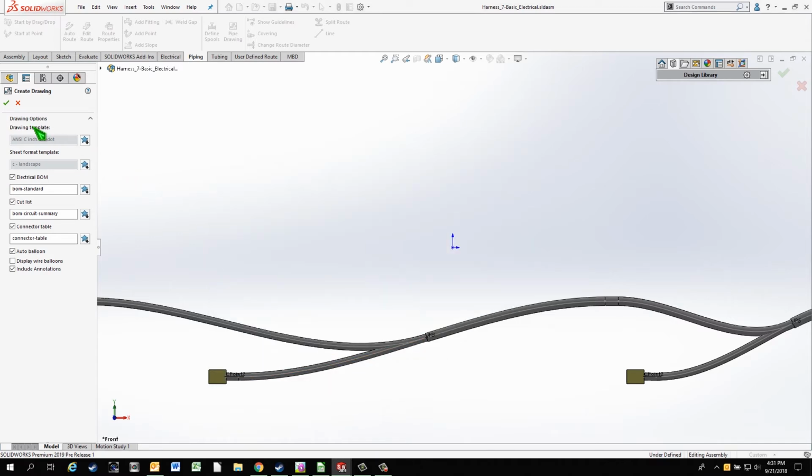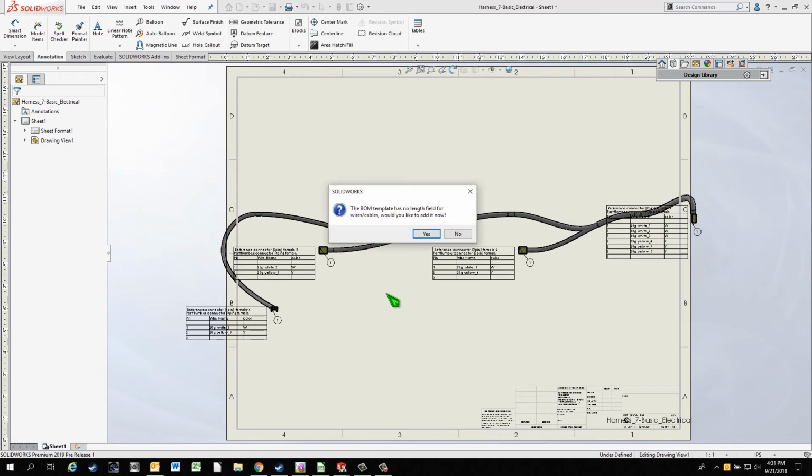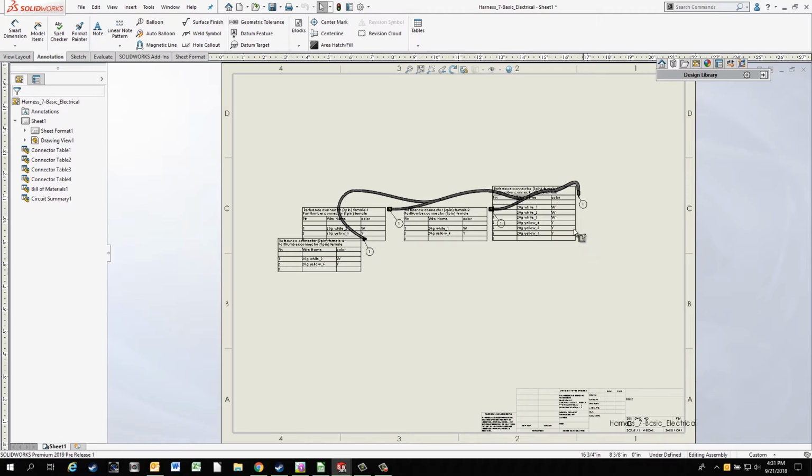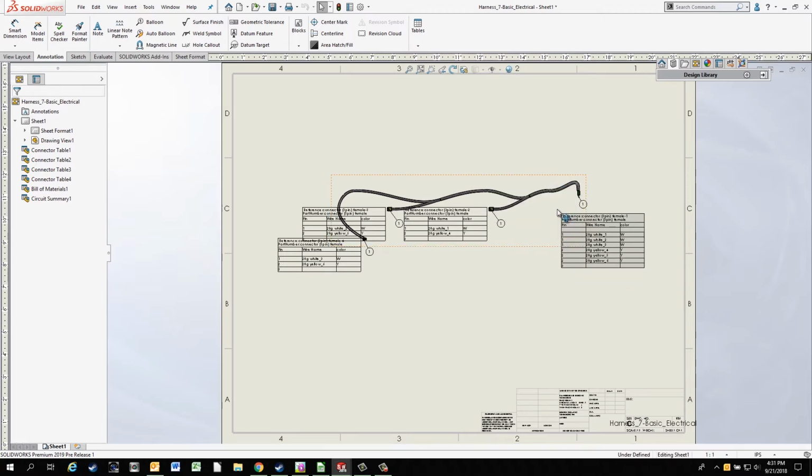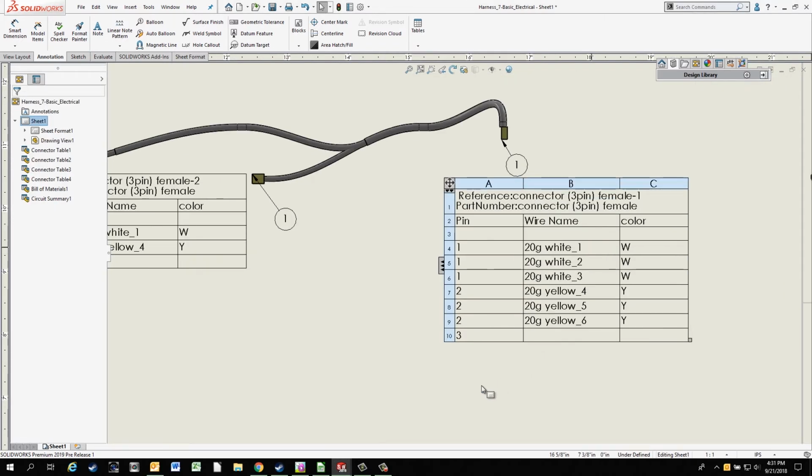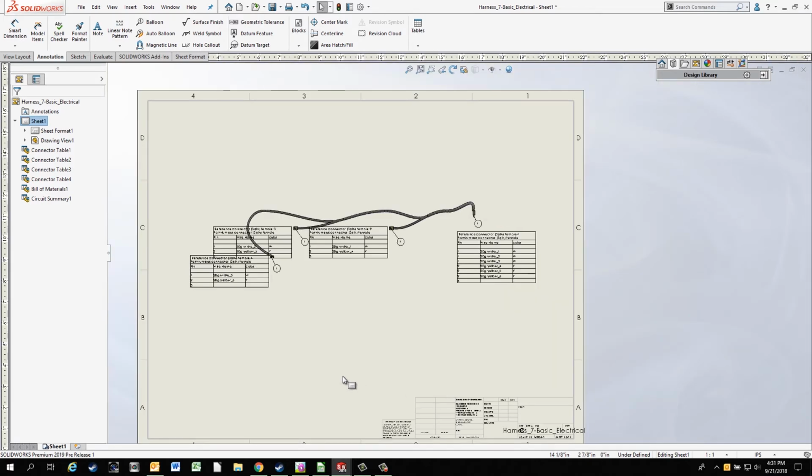I'll accept all the defaults to keep it simple. With the drawing created, we can see each connector has its own connection table. You'll want to move things around, neaten everything up, of course.